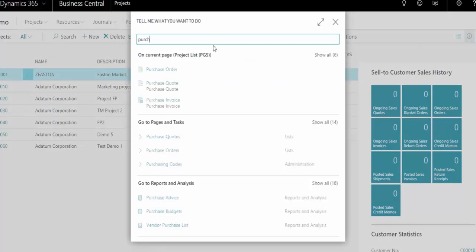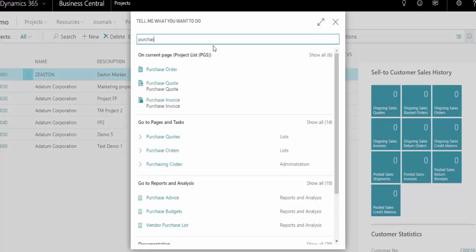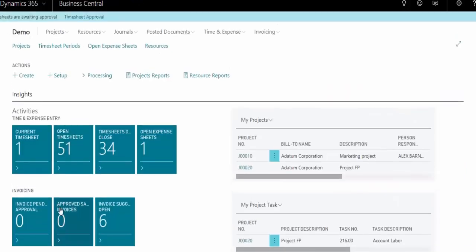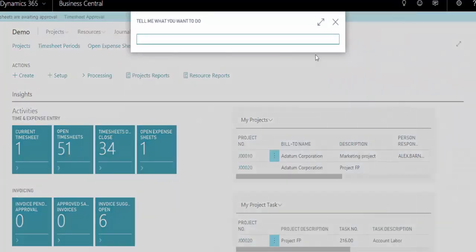So I just did a search on purchase, and what it does is at that point it's giving me everything that has purchase in it, and then that takes me to the menu. So even though I'm logged in as a project manager or project executive, I can still have access to screens such as the chart of accounts or payables documents if I've been given rights to that through this search. So it's very easy to find.